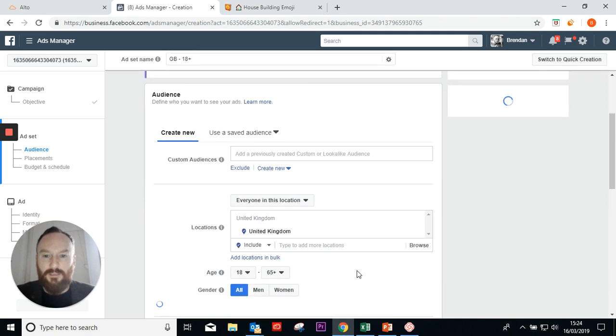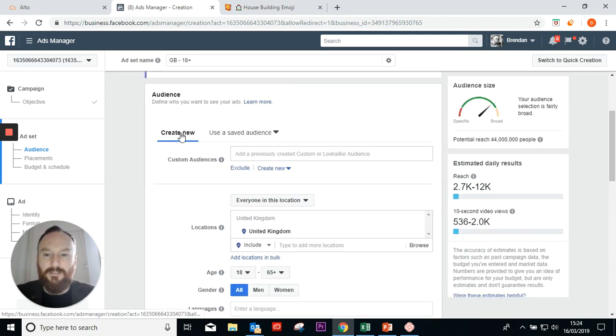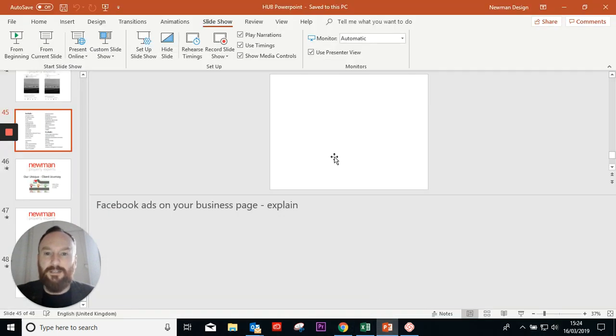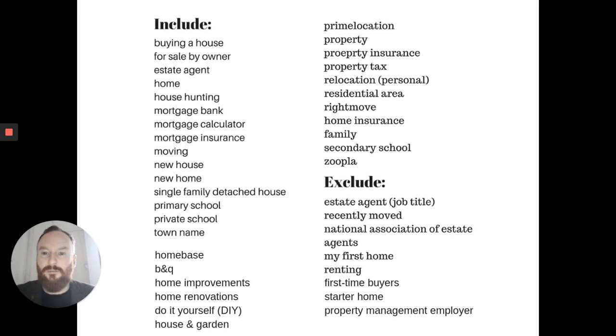First of all, you can create a new audience. When you create a new audience, I'll put this slide up for about 3 seconds. You need to put in these keywords. I'm just going to leave it there for a few seconds. If you're watching this on your phone, just pause it and type it into your computer. You've had it before from me, but it's really important that you include these keywords, but include people who are probably in the estate agency industry.